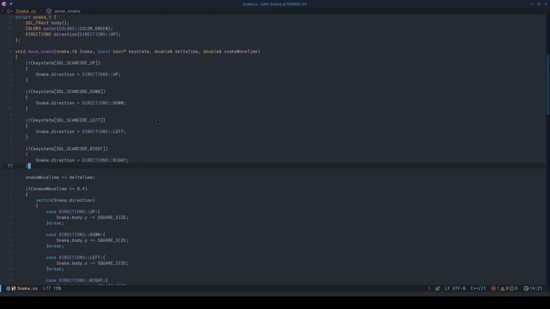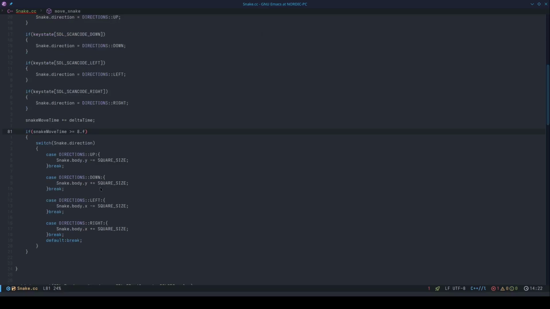So if we keep the delta time we pass in each time a frame was generated to snake move time, the minute delta time generated 8 frames, that's when the snake is going to move. So it's going to move 1/8 of a frame. So everything else is moving at 60, but the snake is moving 1/8 of a frame.